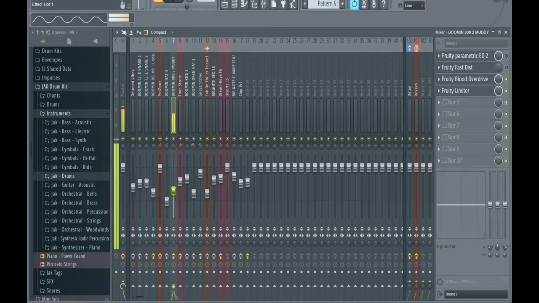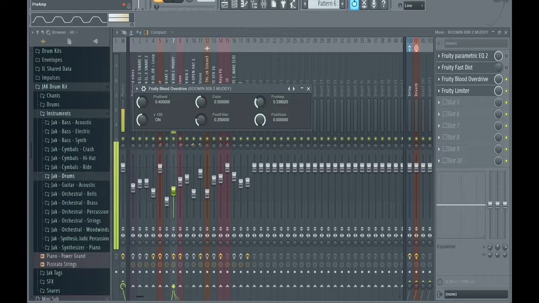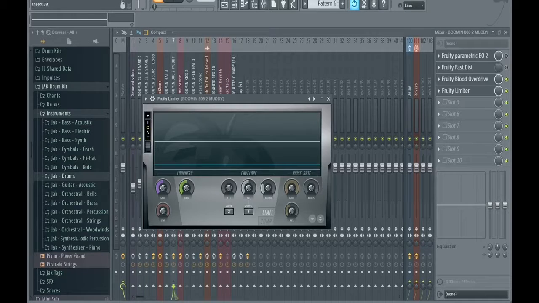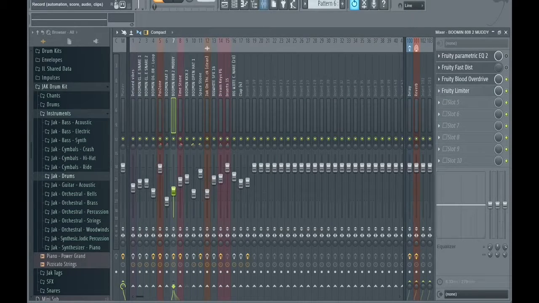I basically did the same thing I did on the other 808. Use that overdrive to give it more oomph, so you can really hear it. Turn the volume up and added the limiter to it to bring the sound up. It's kicking now.